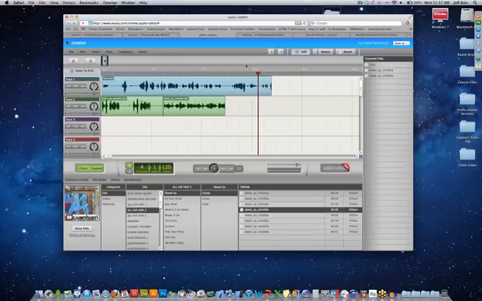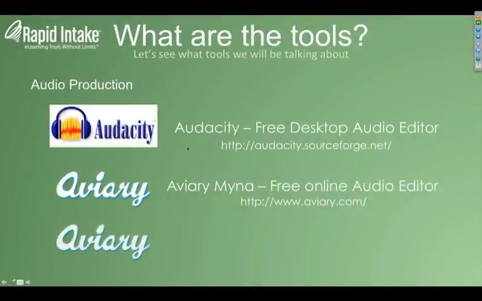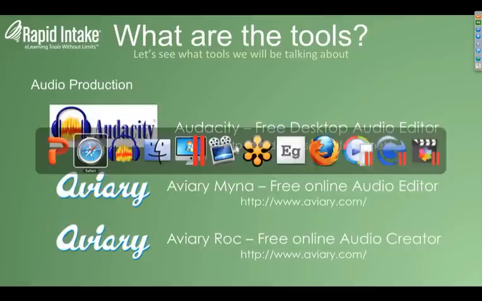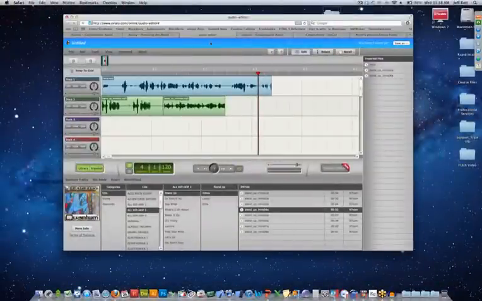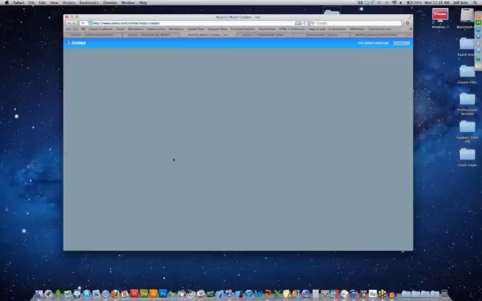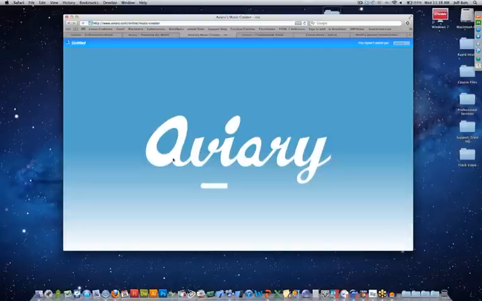Another tool is from Aviary also, but if you wanted to create your own beats, there's something called Aviary Rock, which will actually allow you to create your own beats, take guitars, take drums, and without any instruments, you can actually create your own beats. So let's go ahead and just explore that one a little bit. The nice thing about the Aviary suite is they all integrate with each other. So if you create something in the music creator, Rock, you can export it straight to the audio editor, and so you can then add on more audio as well.